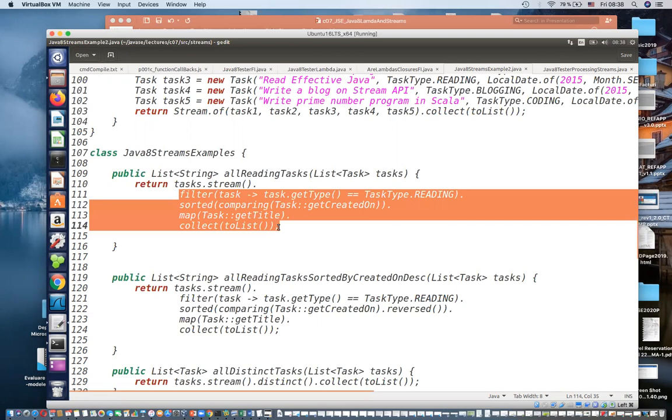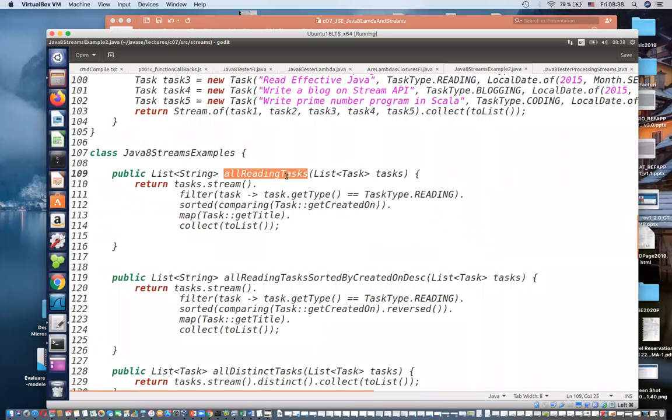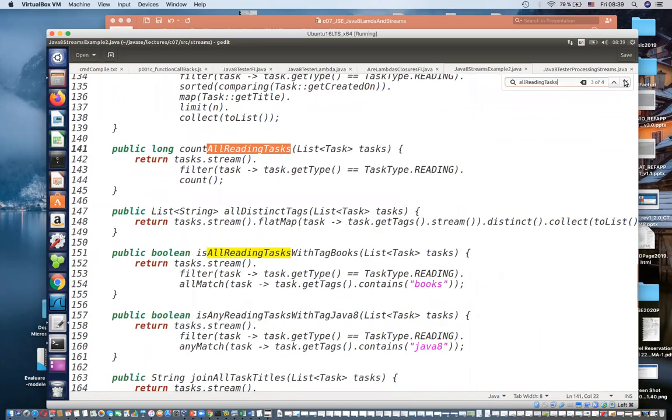I have a filter, then a sorted, then a map, and finally a collect. And you know, a picture or a movie is worth at least 1,000 words. I'm going to show you several pictures because this method that I have implemented here, I'm going to call first in this principal program. So all reading tasks, yes, I have all reading tasks sorted by creation date. I have all reading tasks, period, and then I already have the counting on them.